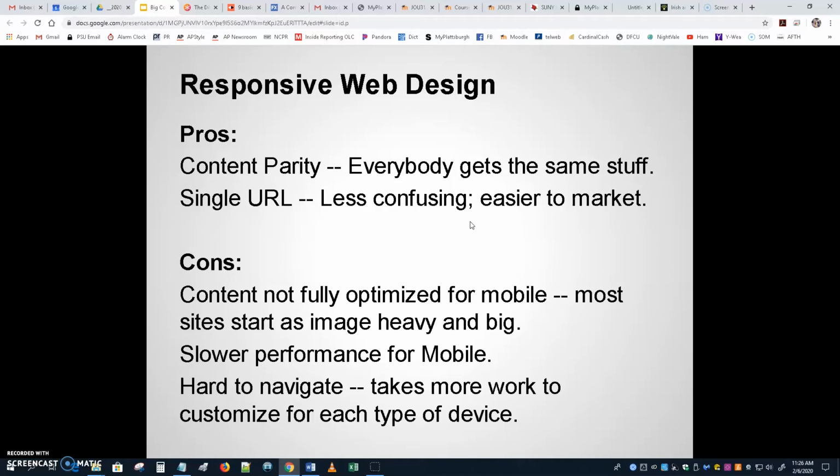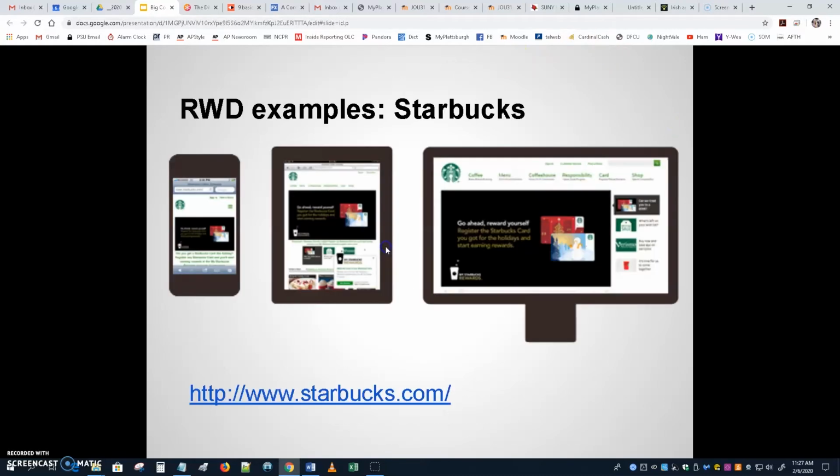The cons were, even with a lot of work, your site is not necessarily absolutely great for both really big and really very small screens. It takes a lot of work to make it really good for that. In general, you started as the desktop, right, image heavy and big, and then you try to scale it down, but it wasn't scaled down that well, and it might be slower performance for mobile, and it might be harder to navigate. It might take more work to customize for each type of device. So those were the pros and cons of responsive web design.